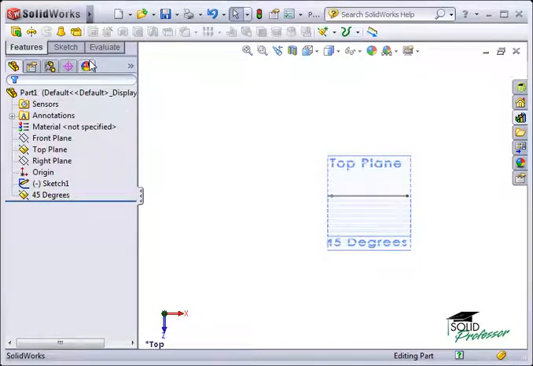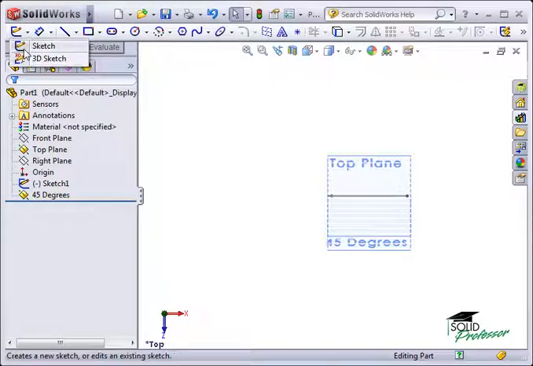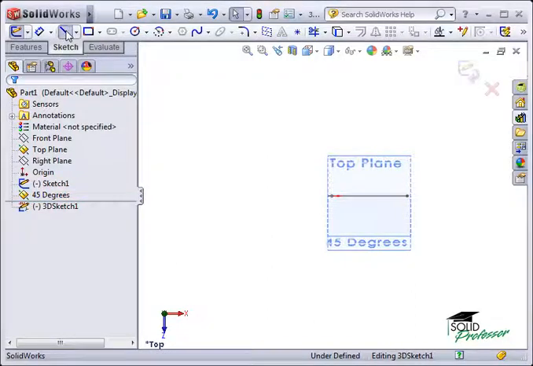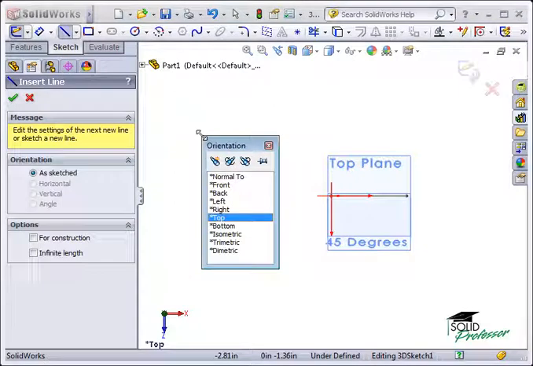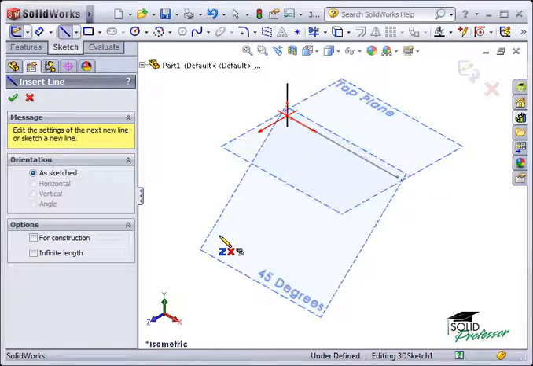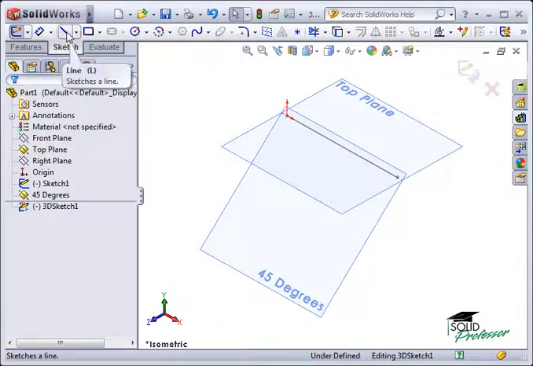Now I'll start a new 3D sketch and activate the line tool. As you saw earlier, the red arrows will appear indicating the orientation of the sketch. I want to create the angled portion, and I want to use the angled plane I just created to do so. Instead of just sketching a line, I'll turn off the line tool and pre-select the angled plane. I can do this from the Feature Manager tree or the graphics area.